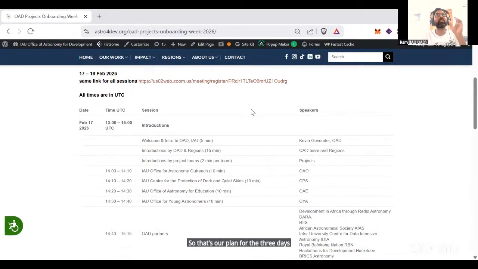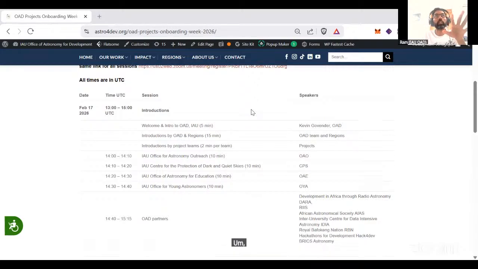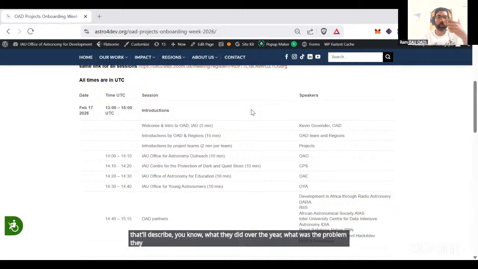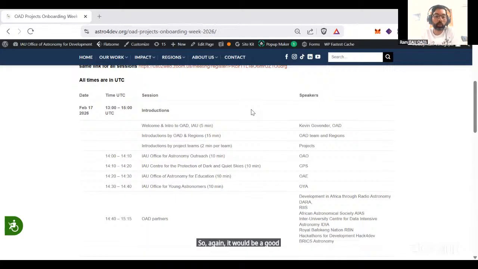And then on Friday, at I think 1 hour before this time, we will have presentations by last year's projects, the 2025 projects, that will describe what they did over the year, what problem they were trying to solve, what the results or impact were, and any challenges. So again, it would be a good opportunity for you to attend the Friday session.